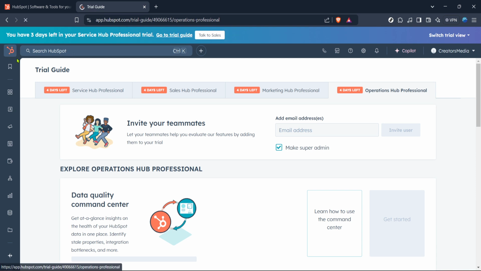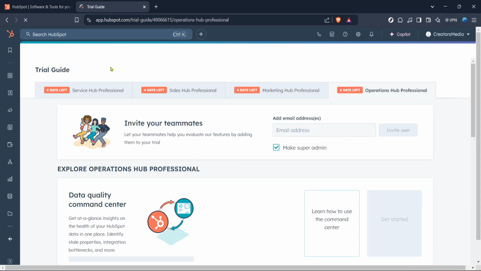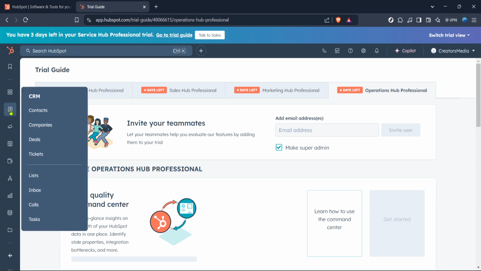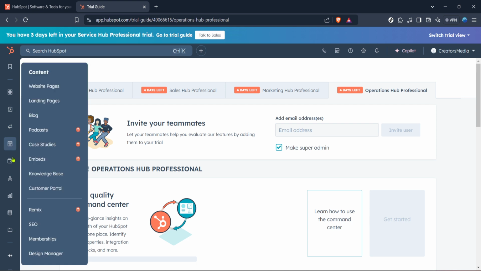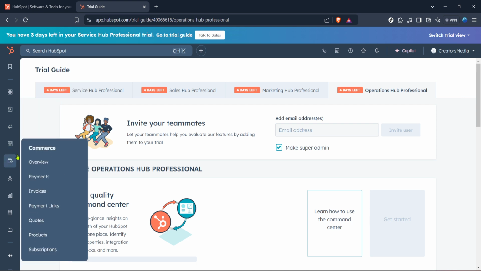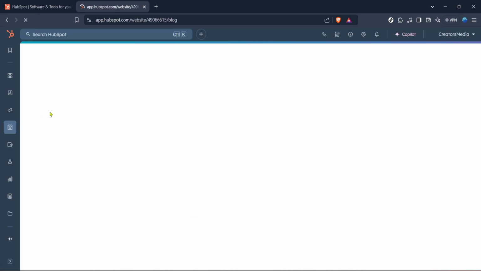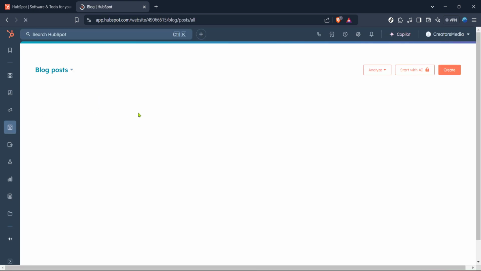From the HubSpot home, your next step is to locate the navigation menu. Here you'll find various options for managing different aspects of your site. Look for content in this menu. Clicking on content will reveal a drop-down. From this drop-down, select blog. This will direct you to the section where all your blog-related activities can be managed. If you're considering starting a new blog post or editing an existing one, this is where it all begins.